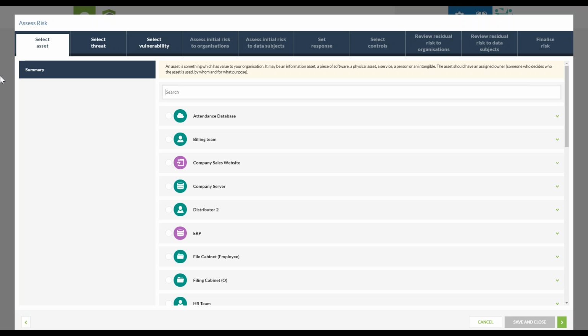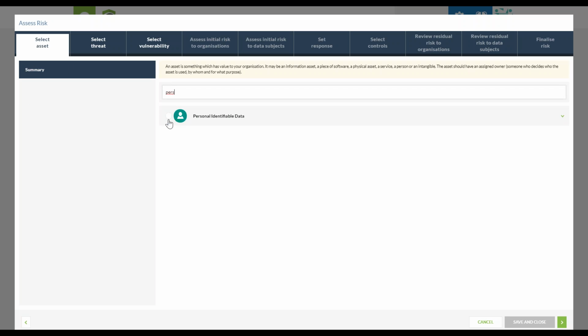So when we select our asset, all of these are from the asset register that I showed you at the very beginning of going through the tool. You can type it into the search bar and it just brings it up to the top essentially, so you're not looking through it. So you can see here, we select our asset, and then as we're moving through, it builds up the summary on the left-hand side. So you don't have to switch between the different tabs on this risk wizard. You can just refer back to that summary to see where you're at.